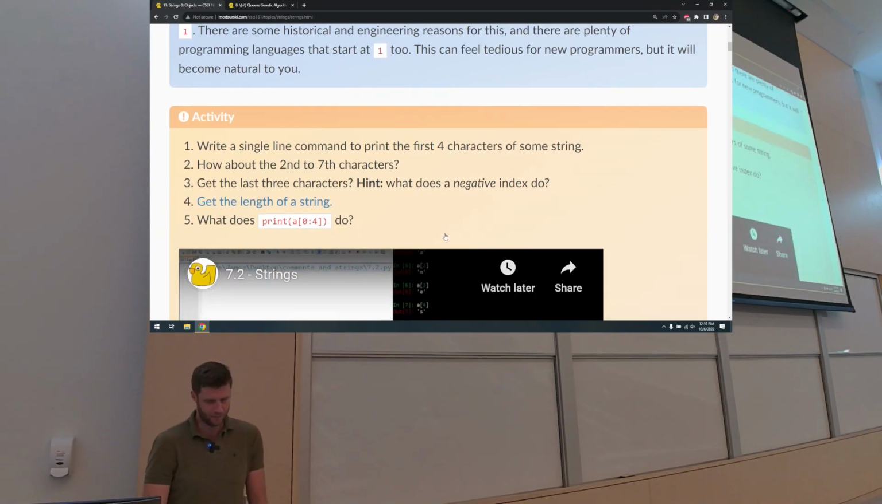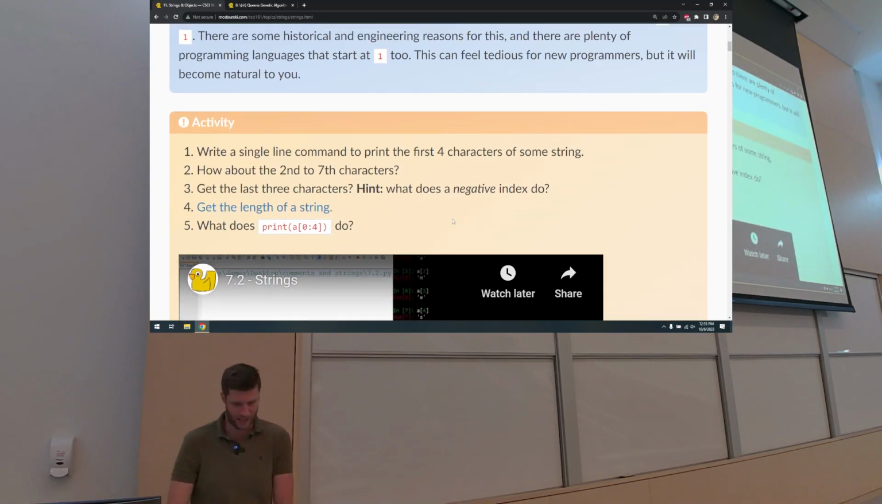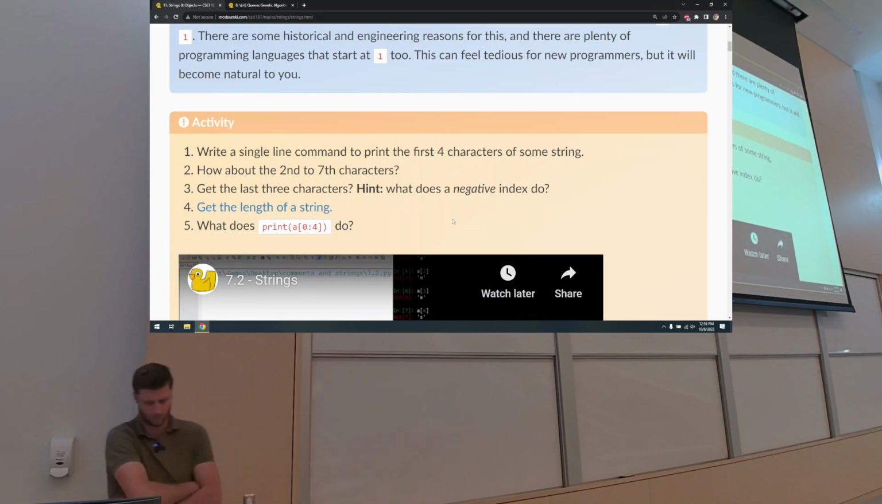So here, I'll give you a few minutes to do this activity. Just follow these steps right here. I'll give you a few minutes and see what you can get going.